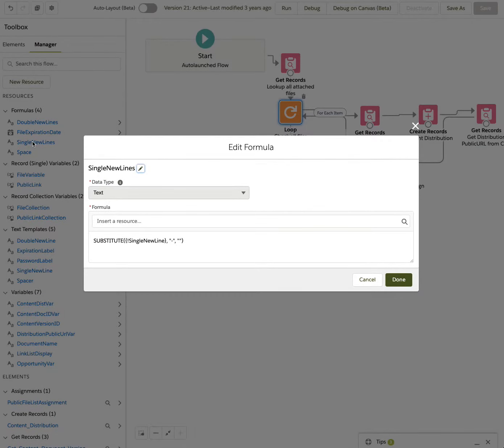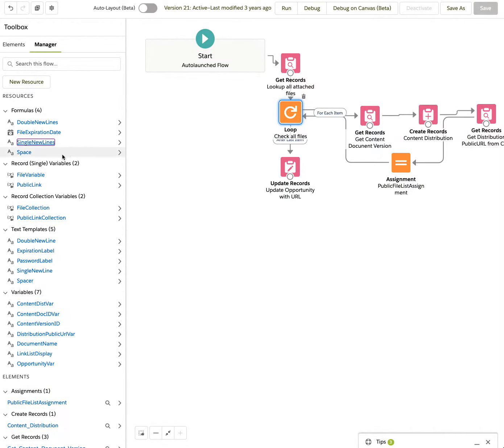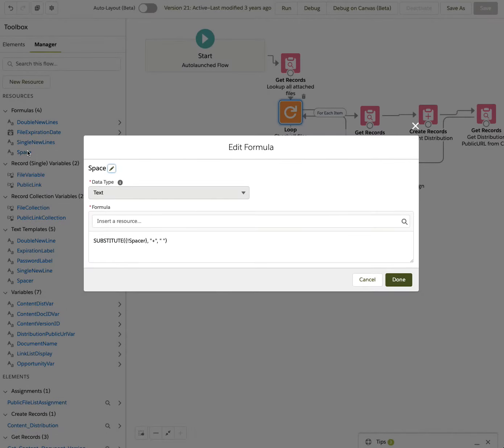Single new lines is similar to double new lines. It's just we needed to use them separately. That's why two different ones exist. And then space. Again, this is all for formatting of the contents that we put in the accounting URL field.